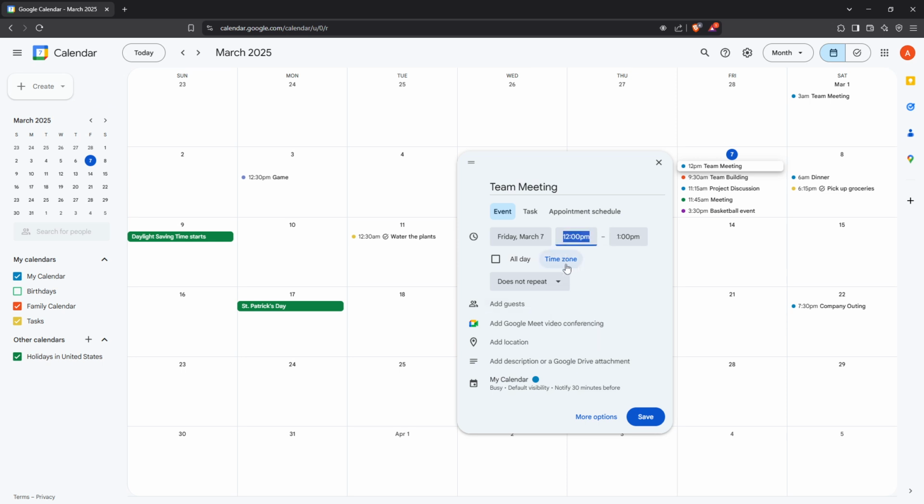After you've set up the basic details, it's essential to invite your participants. Look for the Add Guests section, typically located on the right side of the event creation screen. Here you can input the email addresses of everyone you wish to invite. As you type each email, Google Calendar will provide you with suggestions based on your previous entries.